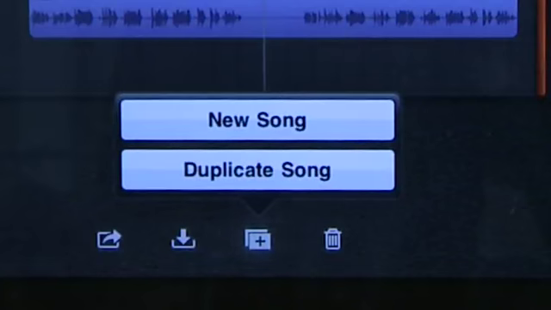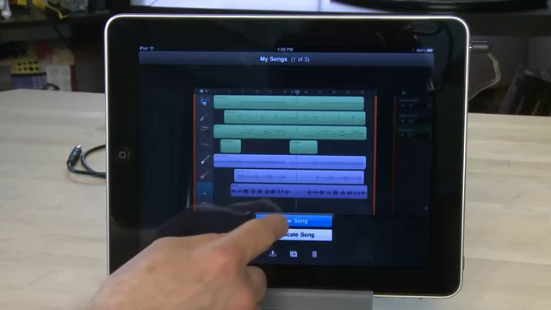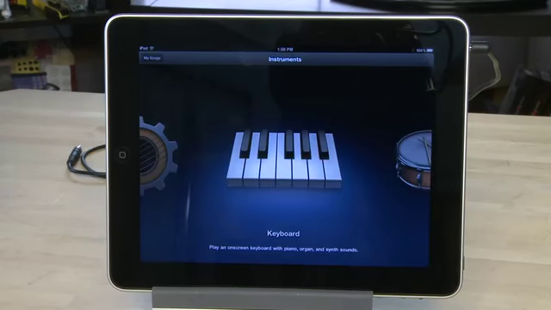If you want to create a new song, tap on the plus sign icon, and it'll give you the option to duplicate a song or add a new song. If you tap on New Song, it'll open up a new project that's completely empty. If you tap on Duplicate, it'll duplicate the project you currently had highlighted, so that you can make a remix of it from there.